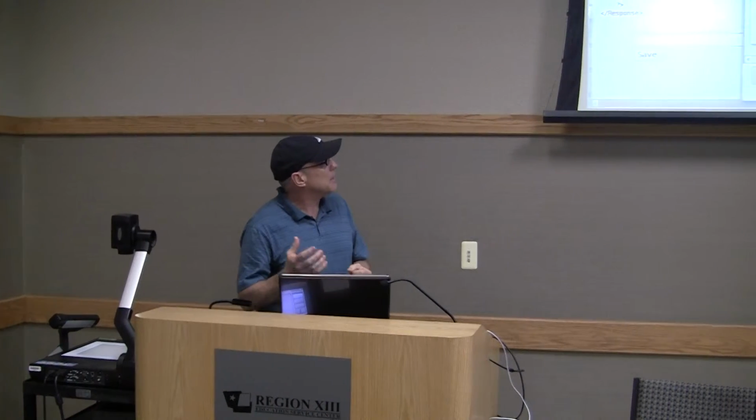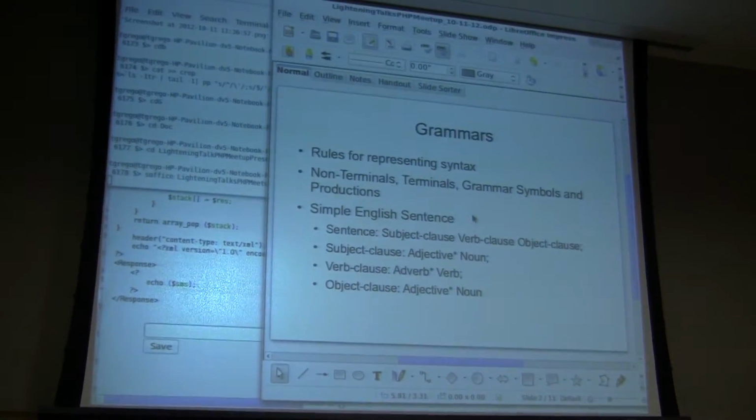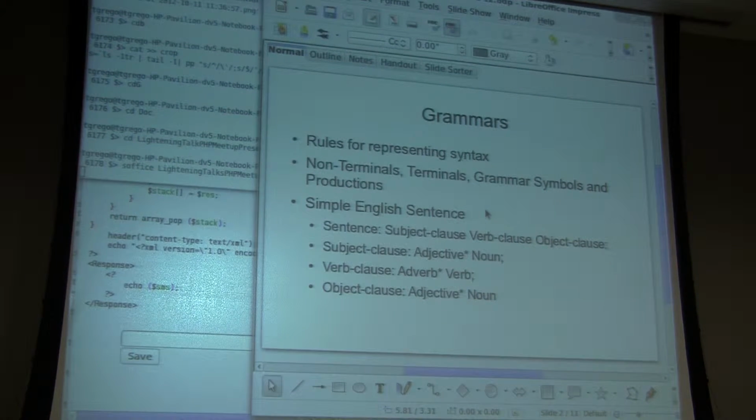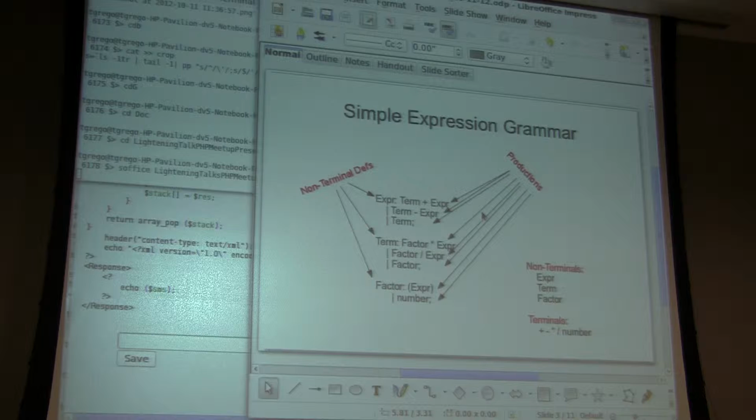So, okay, grammar is basically rules representing the syntax, and you've got non-terminals, terminals, productions. Take a simple English sentence: you've got a subject clause, verb clause, and an object clause, and those in turn, like a subject clause can have zero or more adjectives and a noun, so just real rudiments of the syntax. In expression grammar, we have this kind of syntax where the non-terminal definitions are on the left there: expression, term, and factor. Each non-terminal has a choice of different productions that can go down. And then the terminals are the things that get splashed out when you're all done traversing this syntax.